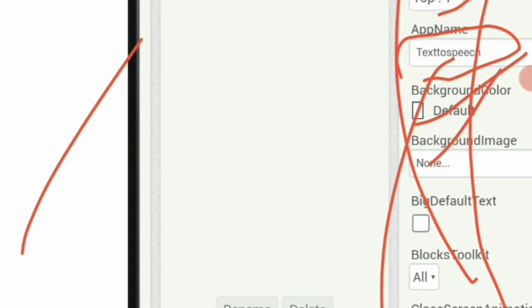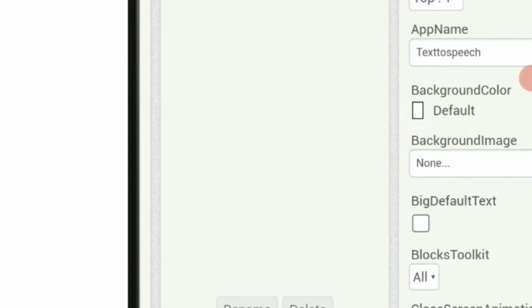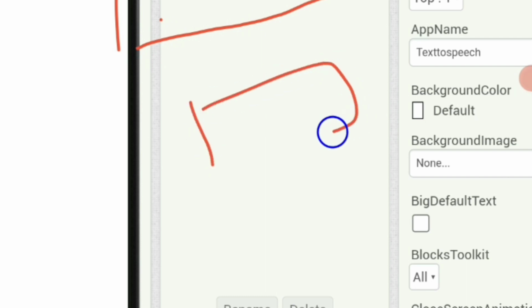Right, let us continue with the project. Now my project is to create a text to speech app. Let me explain clearly. I need a text box in which I will be typing my text. I need a button. If I click on this button, it should read the text that I have given in the text box. This is my motto.